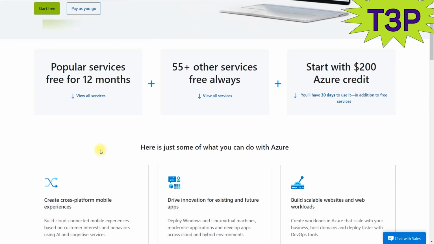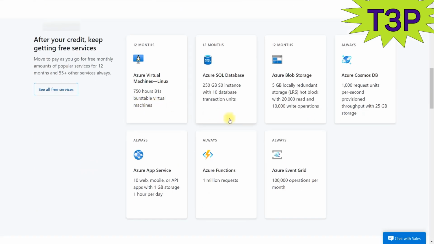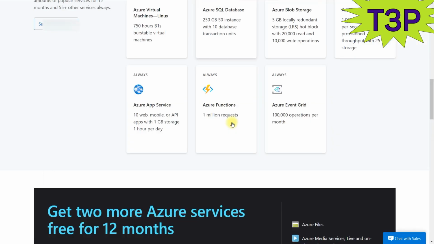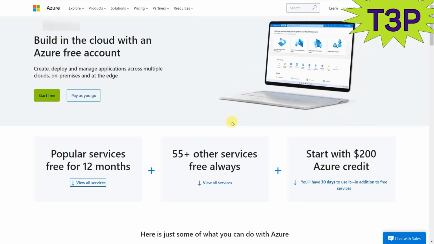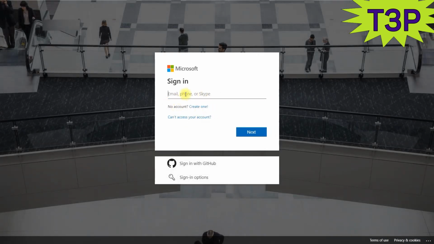So these are the services. If you want to learn what services you will get, you will get the virtual machine, which is the one we are going to create, and there are many other services. We will see in the production environment what services you are getting. From here you need to start, and once you click on this, it will ask for an Azure account. If you don't have a Microsoft account, just create one and access it.